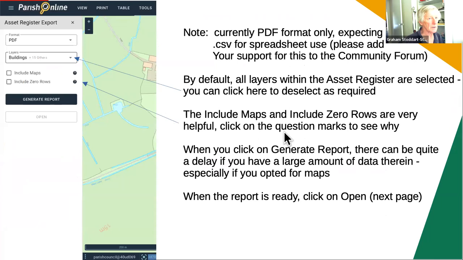At the moment, although it gives you a choice of format, there is no choice. We're hoping to get CSV as a spreadsheet choice coming, but it hasn't happened yet. When you select the layers that you want to display in your report, by default, it selects all of them. So if you want to deselect some of them, you go into this list and you just toggle them off. So when you go into here, it shows that they're all selected on. You can deselect the ones you want.